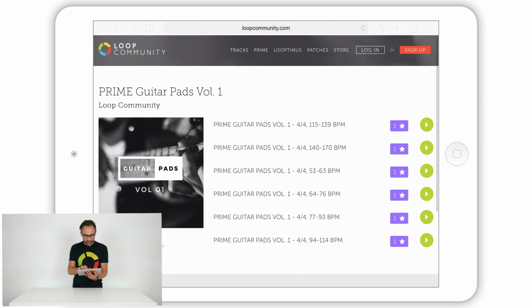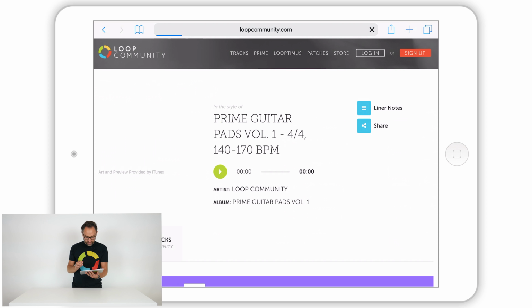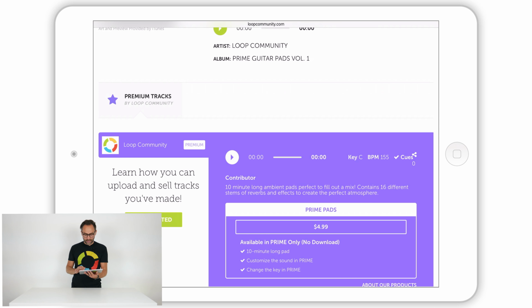If you just go to loopcommunity.com and search for guitar pads, you'll see that we have a full album of these and you can choose different tempos. Let me go and press play. This is kind of what it sounds like. So once you click on one of these that you want, you can go and purchase it inside of Prime. It's only $4.99 and it'll automatically show up inside of Prime.